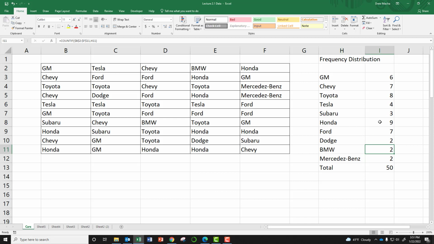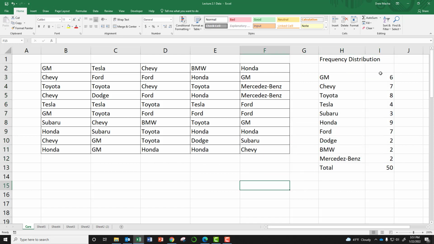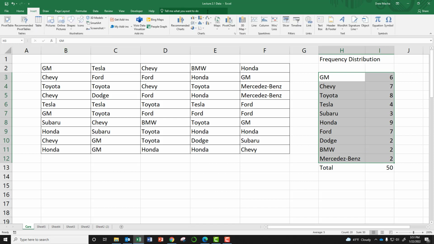Now I actually want this ordered from greatest to least if I'm about to make a bar graph, right? Because I want my bars to be labeled greatest to least. And just to show you what they might look like if I create a bar graph without ordering them, I'm going to select this range that has both the names and the numbers. But I'm not going to select the total. I don't want a bar that's 50 units tall just to show me that there's a total of 50.